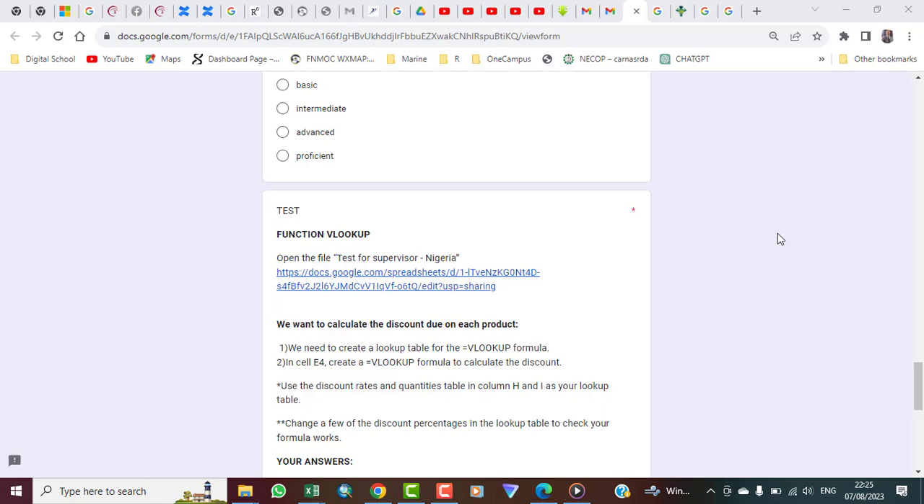So today we'll be looking at a test and then a solution based on the test. Now, this is the test and you have been asked to use the VLOOKUP function for it. So open the file test for supervisor Nigeria. We want to calculate discount due on each product. And this is what you're supposed to do.